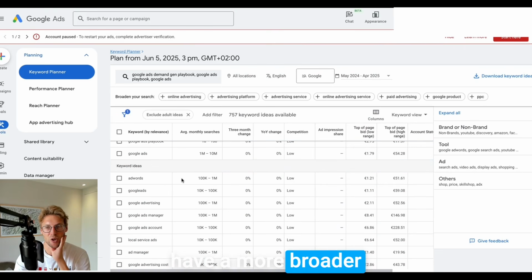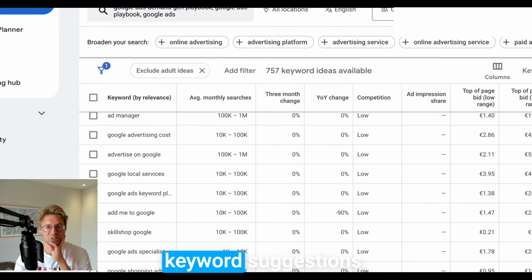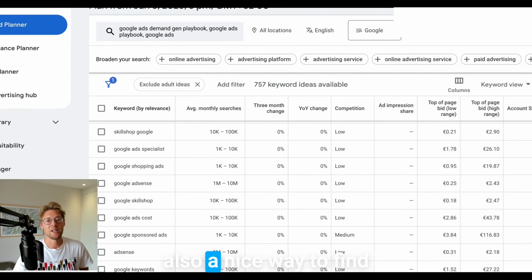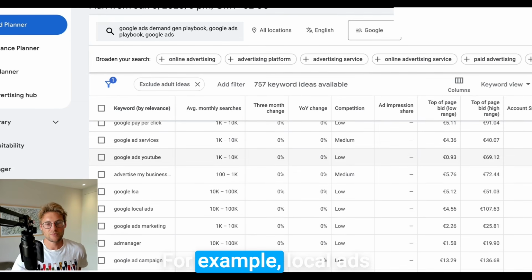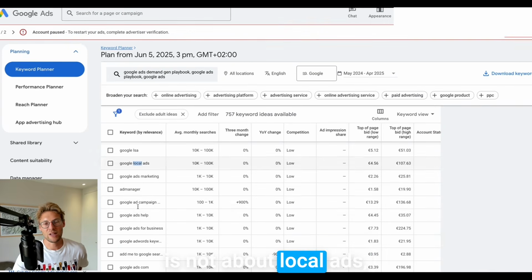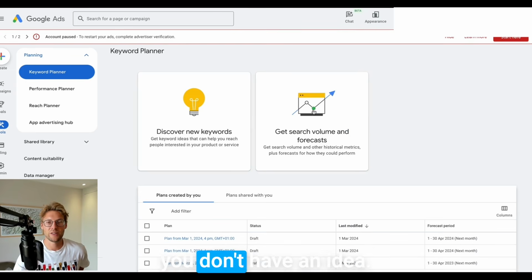If you have a broader keyword, then you will see many more keyword suggestions here. These are not very relevant for me, but it's also a nice way to find negative keywords. For example, local ads would be a negative for me because my playbook is not about local ads. This is a really good tool to find new keywords if you don't have an idea.